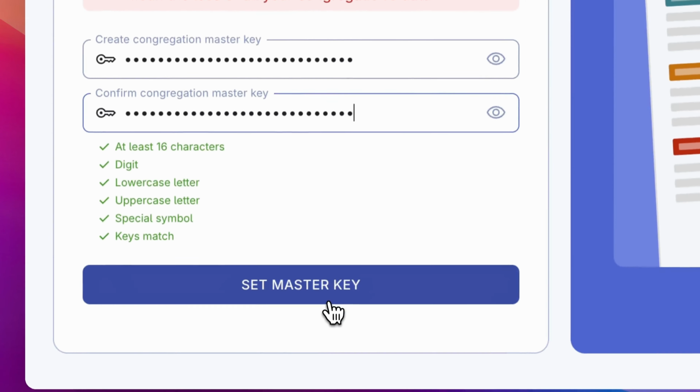Finally, set up your congregation's access code. This unique code will be used by all app users to log in to your congregation. It should be relatively easy to enter and different from the master key. Keep it shorter and remind everyone not to share it, but to request it from the elders or the brother serving as the app administrator. Set the code and wait a moment.